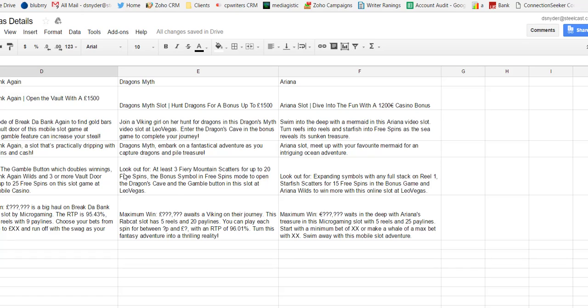on its own. Look out for at least 3 fiery mountain scatters for up to 20 free spins. Look out for the bonus symbol in free spins mode to open the Dragon's Cave and the gamble button in this slot at LeoVegas. 3 features, good preposition agreement, verb agreement. Everything's written clearly, and it lays out the best features.